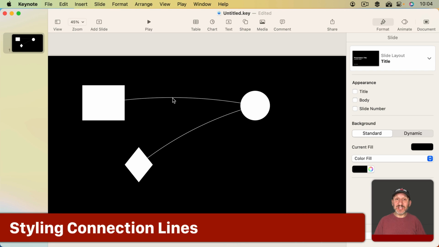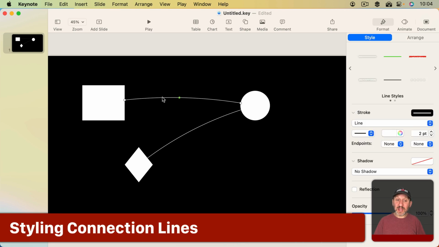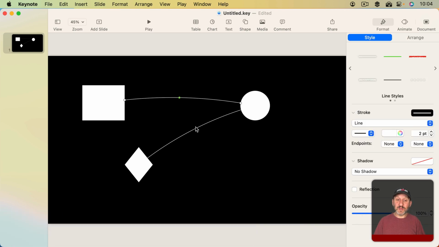Now these are lines just like any other line. So you can select one, or in this case, let's use the Command key and select both. And then I can go to Format and Style, and I can use one of the styles here to style it or set a custom style. Like let's create dotted lines here. Let's make them a little bit larger.